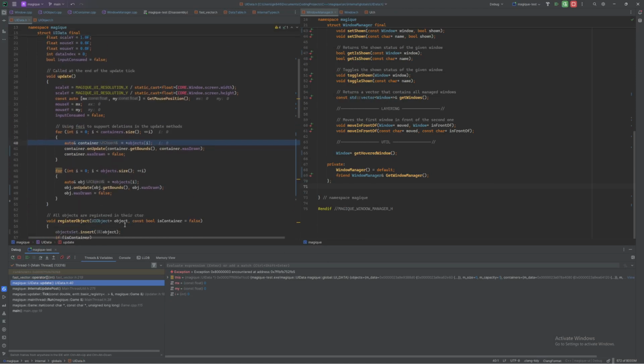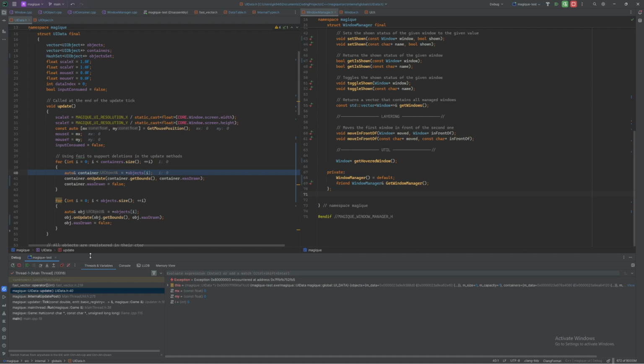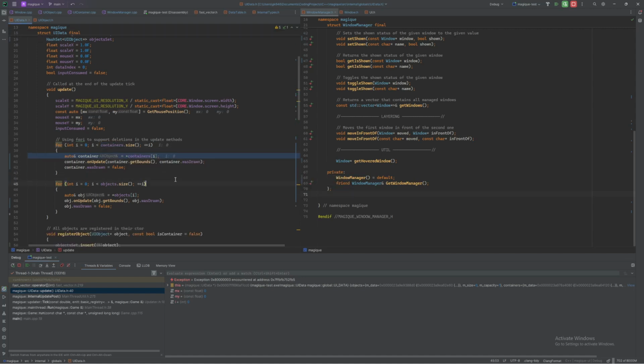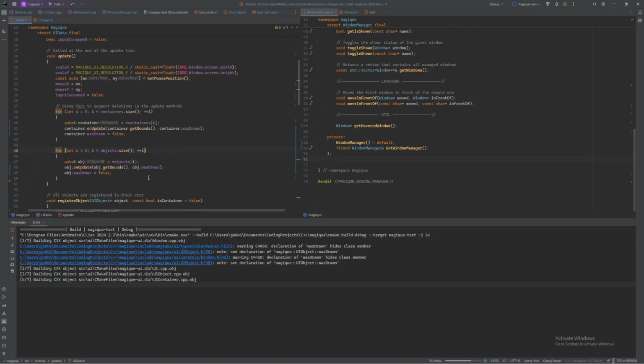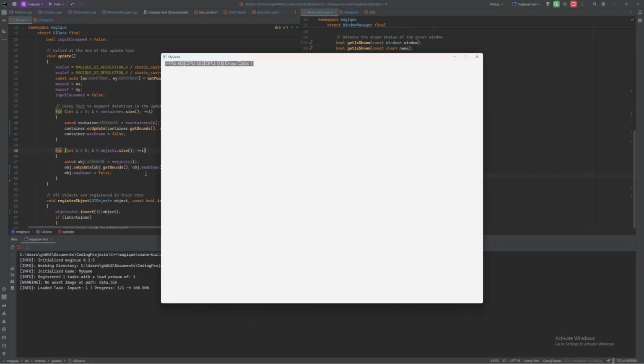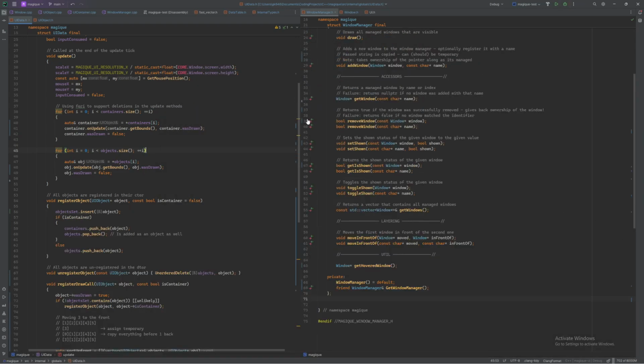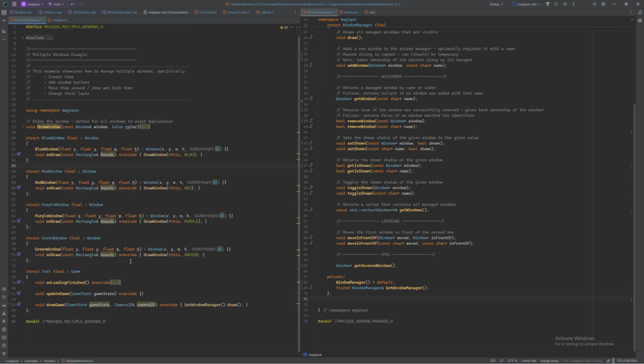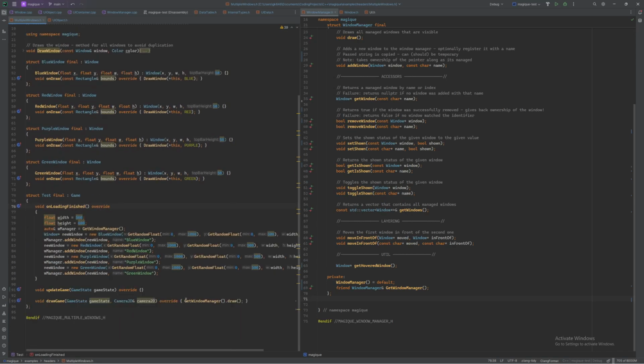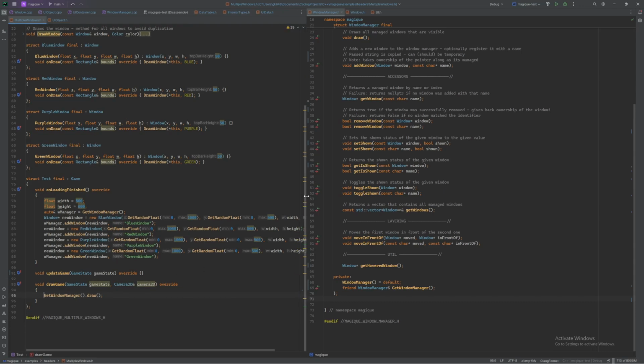What seems to be the problem? Right, I'm accessing the wrong vector. What's the next problem? Nothing. I'm not seeing anything. Okay, where's the example? So I'm loading and then I'm drawing. Okay, so nothing is visible.